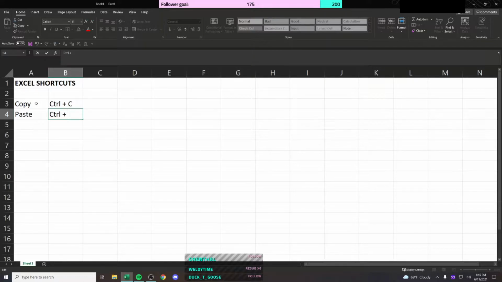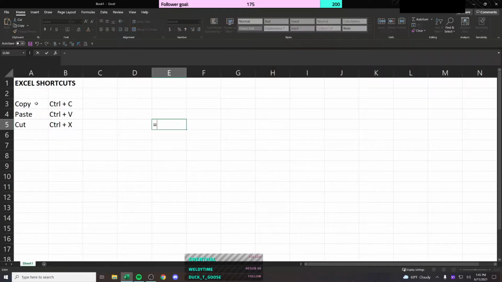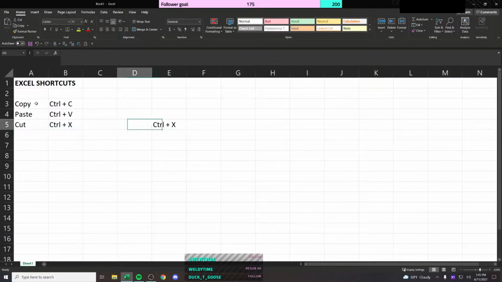Erase that, backspace. Then there's cut, which is Control X. Basically, it moves the cell. Control X, then Control V moves it and removes the contents in the original cell, and it preserves the links. If you do equals, cut, paste, this references the new cell now.